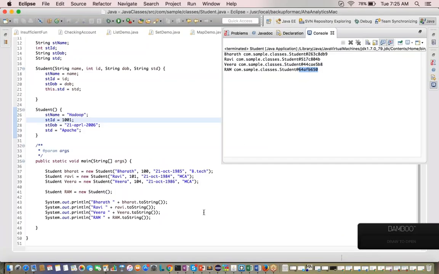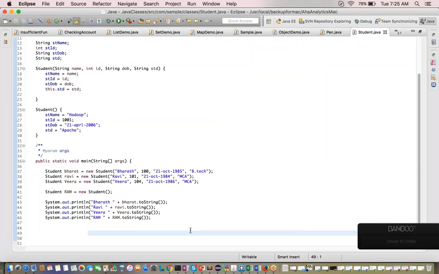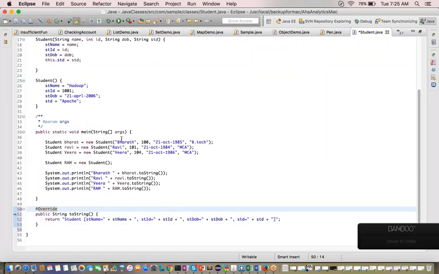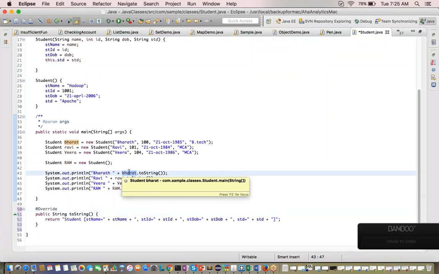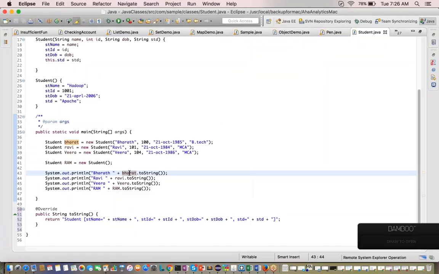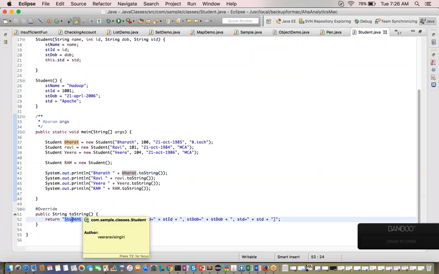So what our toString method is doing, it's converting our object. When you print Bharat or when you print an object, you cannot print your object directly into the console because it will never understand what that is. We have to explicitly say, okay, when I print it, it is a student, and when I print that, you take the first variable and print it as a name, and print the second variable, the third variable, and the fourth variable, and so on. With toString, we are converting our object into a string.